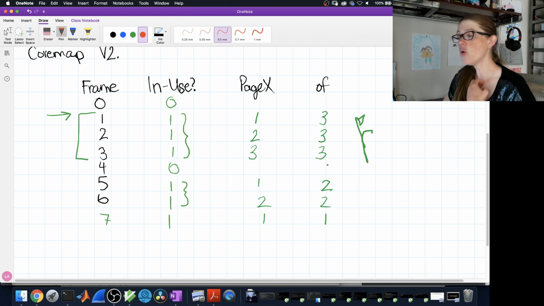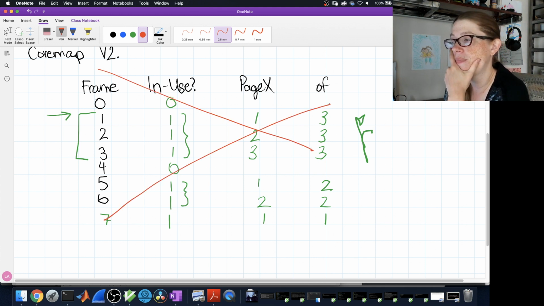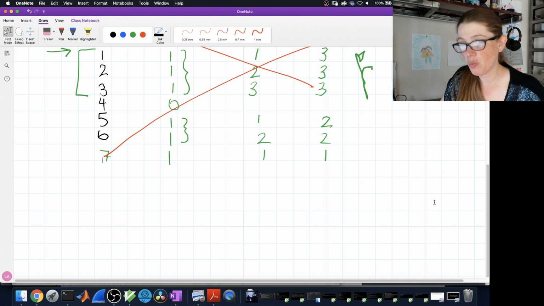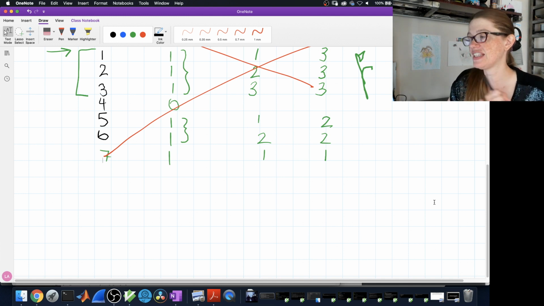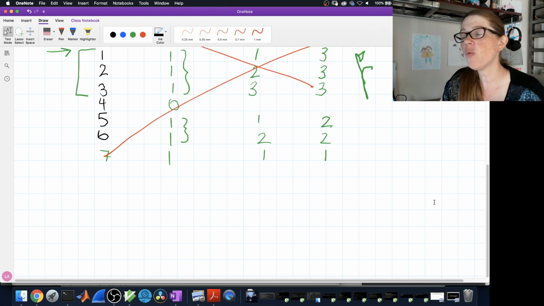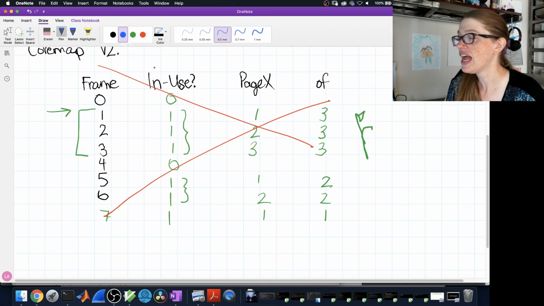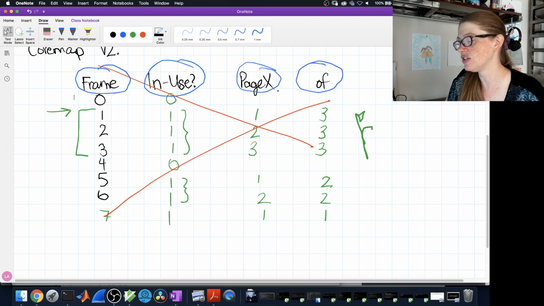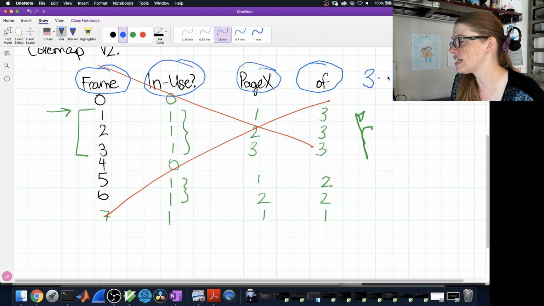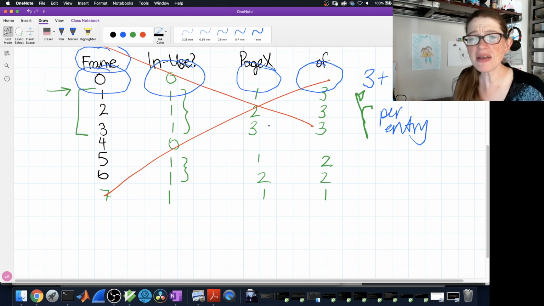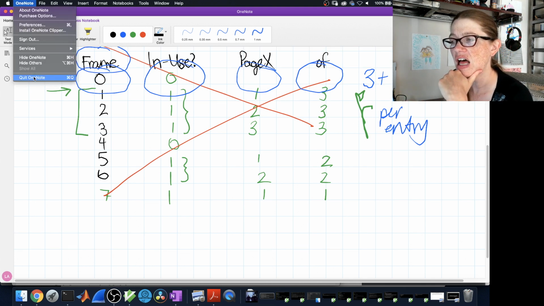And this can work, but don't do this. Why have I drawn a great big X through this one? Because it seems like it does everything we're going to want. It keeps track of which frames are in use and which ones aren't. It lets us keep track of contiguous allocations for free. But why doesn't it work? Well, it technically works, but the problem is it uses a lot of memory. So you're storing a frame number. You're storing a Boolean here for that, and then you're storing 2 integers. So most people are going to be using 3 plus ints per entry. If you're using 3 plus ints per entry, you're using a lot of space.